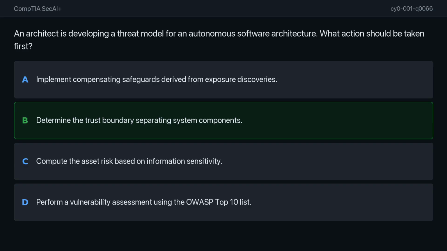In my view, the correct answer is option B. When creating a threat model, the foundational first step is to understand the system architecture, define assets, and map out the data flows and trust boundaries between components, as seen in methodologies like PASTA or STRIDE.